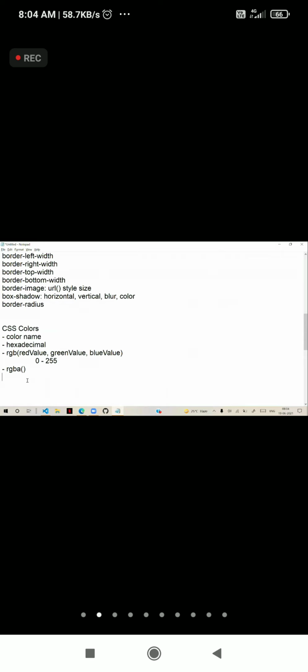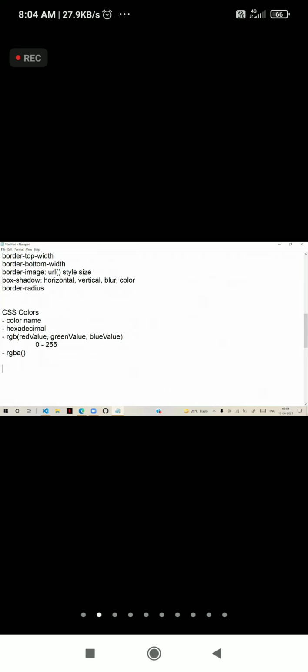RGBA is nothing but the alpha channel. That means red value, green value, and blue value, and the alpha channel you can give from 0 to 1 only. That means 0.5, 0.4, 0.9, and 1, from 0 to 1. That is the transparency of color. Color transparency will be there.